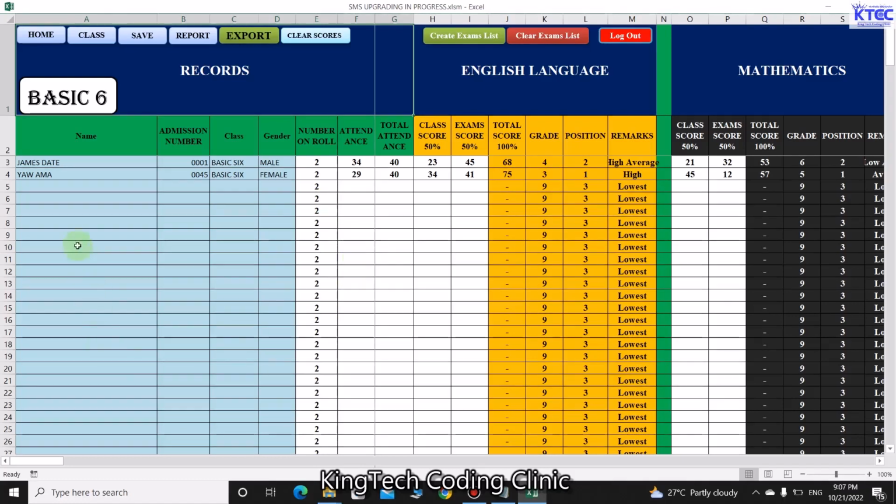Or maybe the academic year has ended, and a new set of students have been promoted to basic 6, and for that matter we need their list here. Like I said, anytime we create lists, the list is generated from the class. So whatever students we have there will just be transported straight to this place, and then you can use them for their report generation. So let's assume we are done for this, and we are in a new term or new academic year.